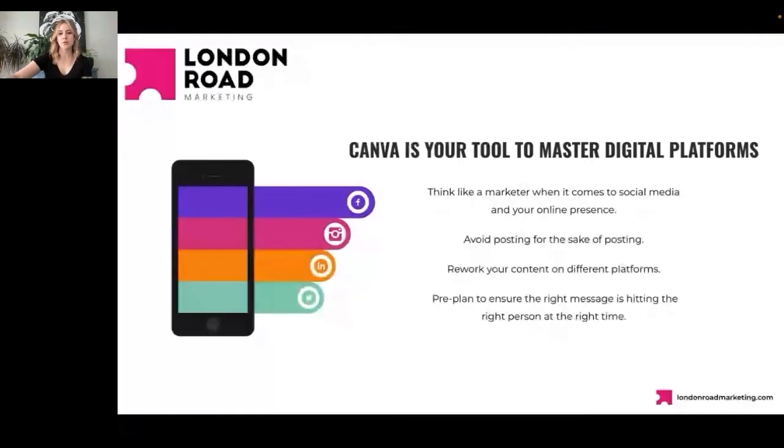So hopefully through those two examples, which are just cracking the surface of what you can do within Canva, it shows that it is a tool that allows you to master your digital platforms. If any of you attended the very first seminar with Deanna, she talked about thinking like a marketer. And this tool allows you to continue to think like a marketer, especially when it comes to social media and your online presence, and making sure that everything is continuing to align with your brand.